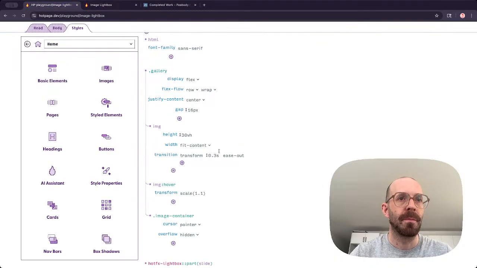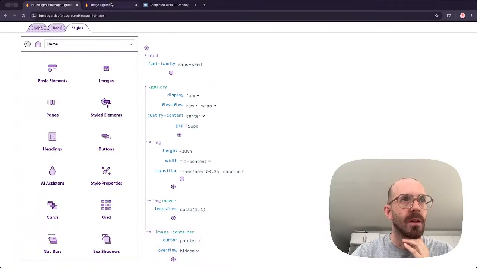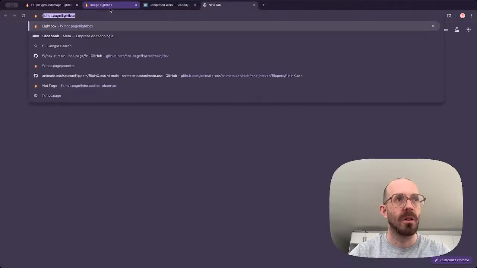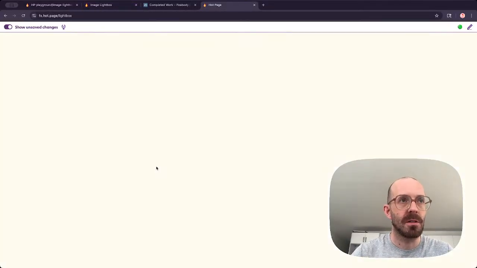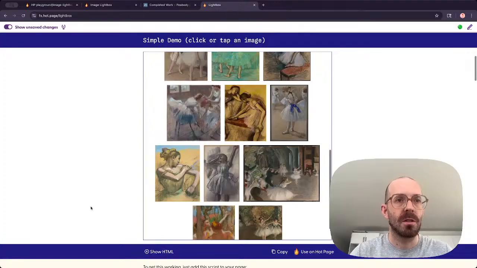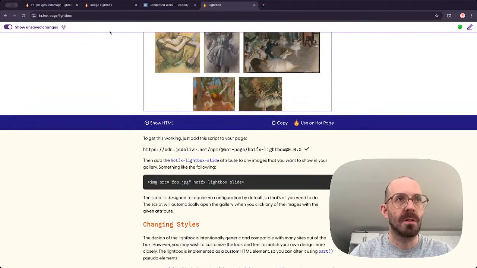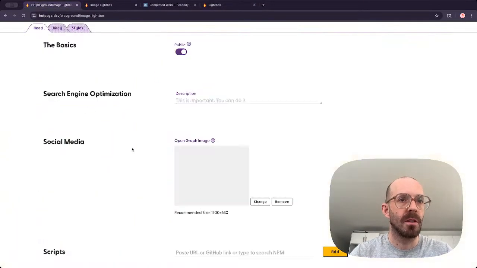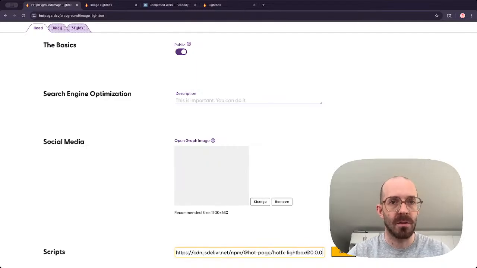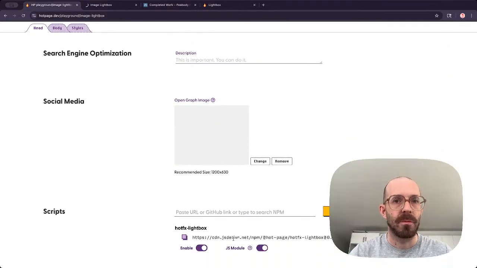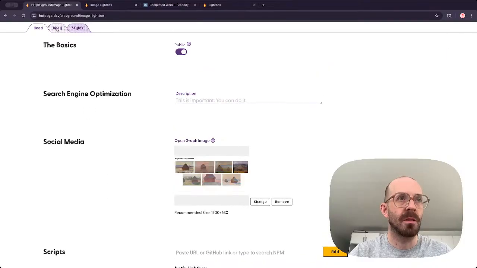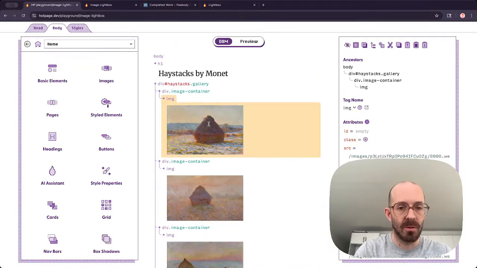All right. So we want to make this into an image gallery. So if we go to the Lightbox page, this is the script, and I'm going to add this script, and then this gives us a custom element, but the script works without any configuration.